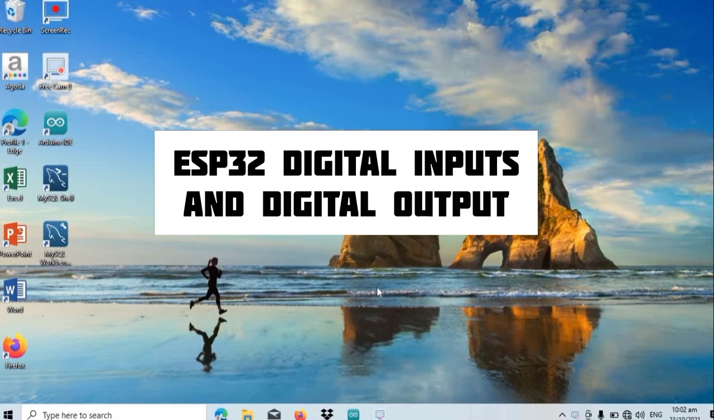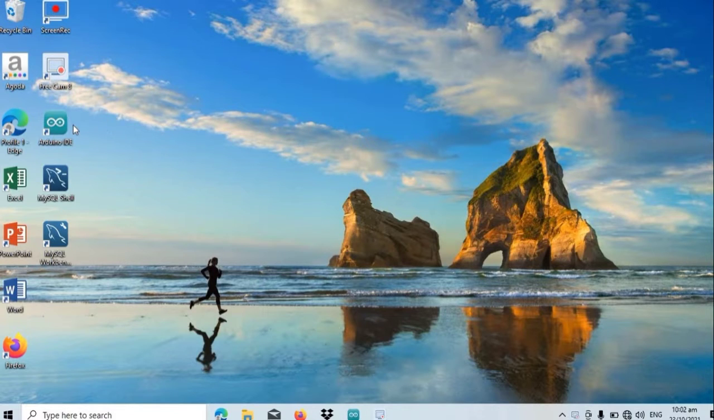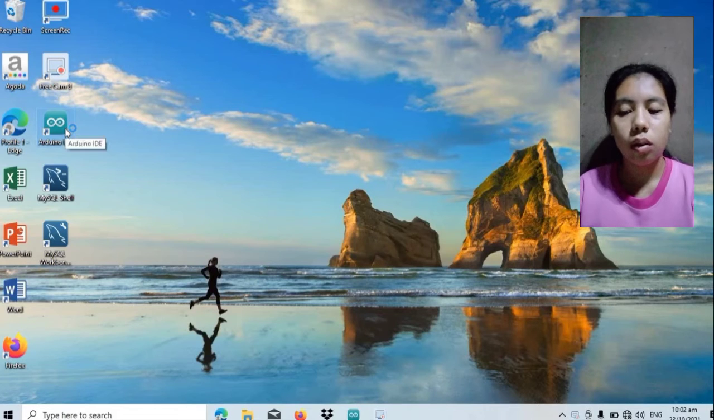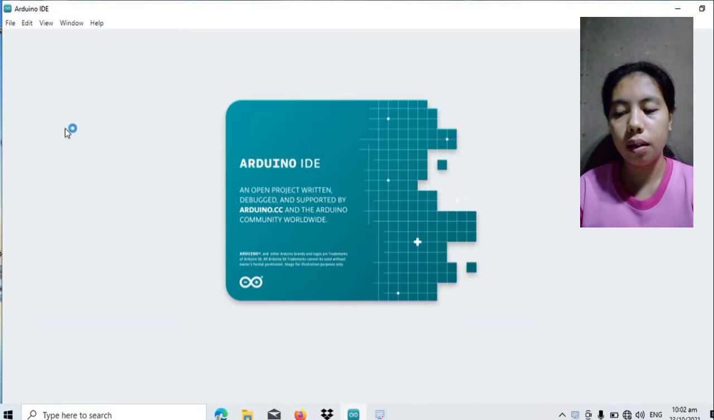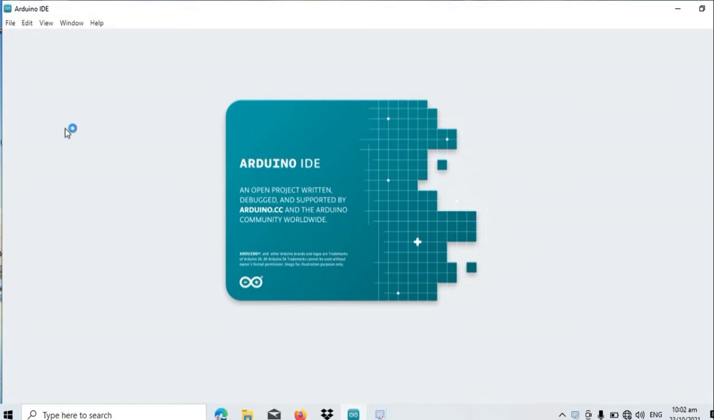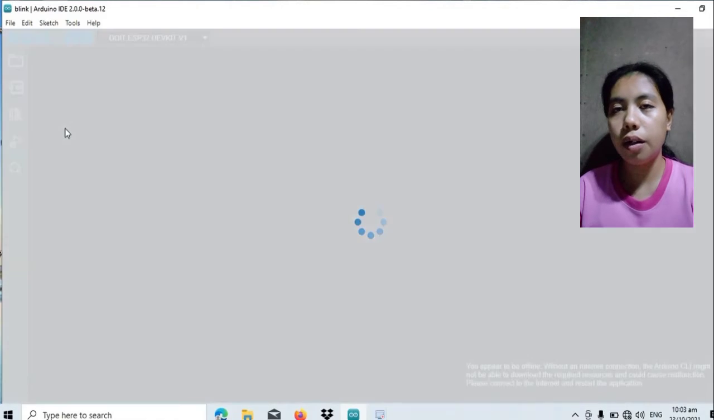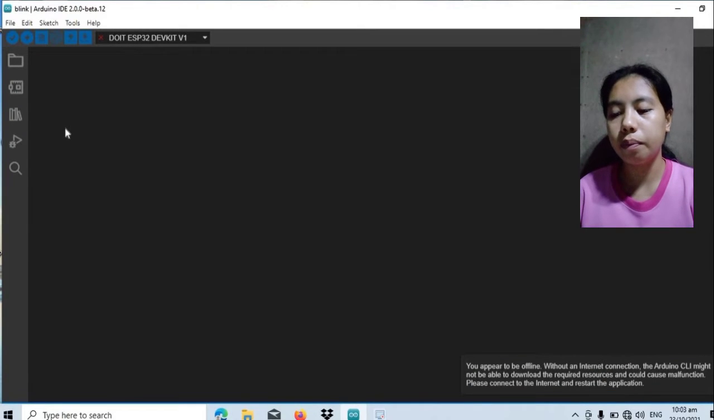ESP32 digital inputs and digital output. To start the program, open the Arduino IDE. And I have here my program.